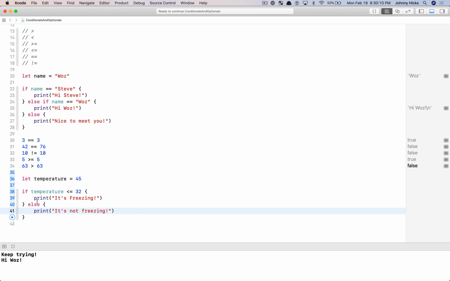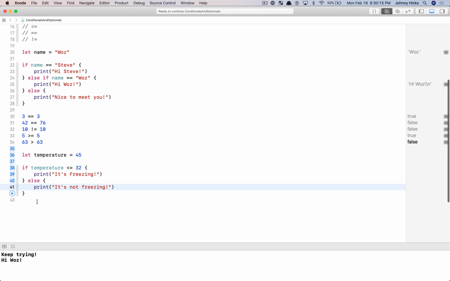In our next video, we'll talk about how we can combine some Boolean expressions to get deeper into these conditionals.